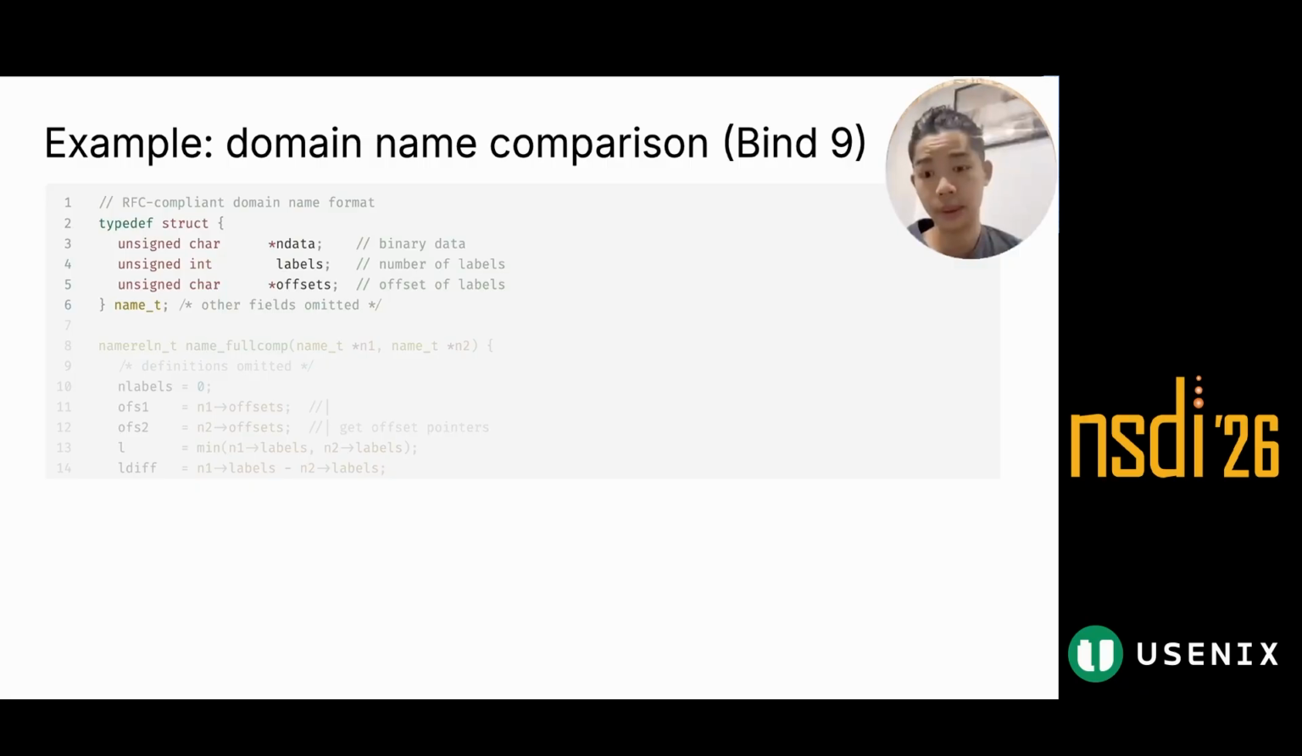Let me make this concrete with an example. Here is a simplified version of how BIND compares two domain names. Now, domain names in the RFC format are stored as byte arrays with offset tables, as shown here.